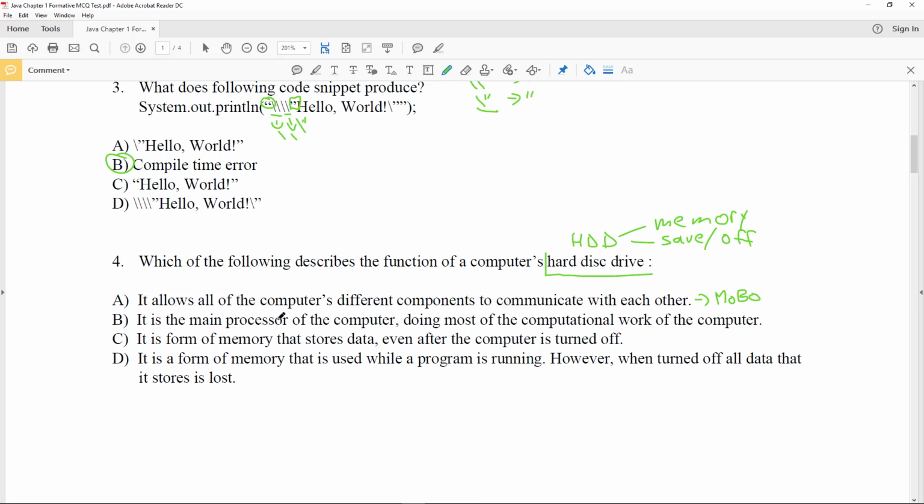Okay, the next one, it's the main processor of the computer doing most of the computational work of the computer. Nope, that's not it. That's the CPU. Okay. And what else do we have here in C? So it's not A, it's not B, C. It is the form of memory. Oh, so we got memory here. Cool. Oh, and if we just glance down at D, it's also memory.